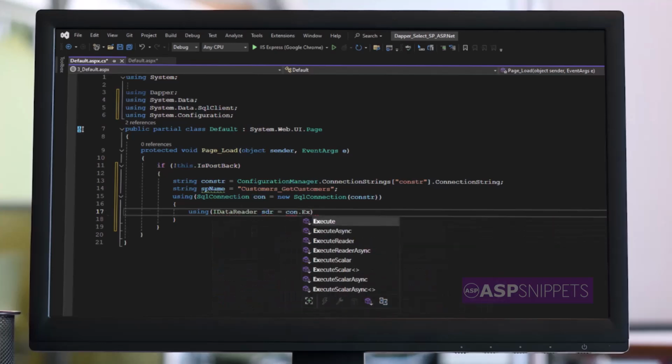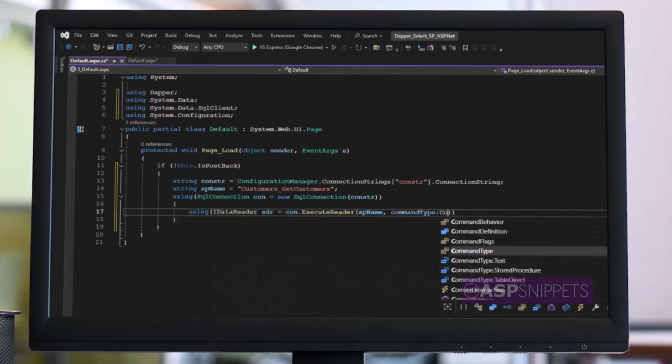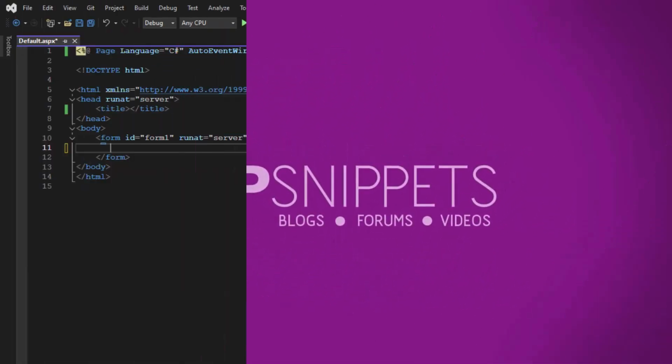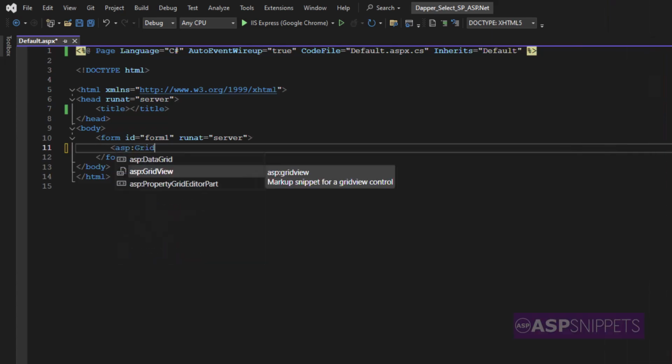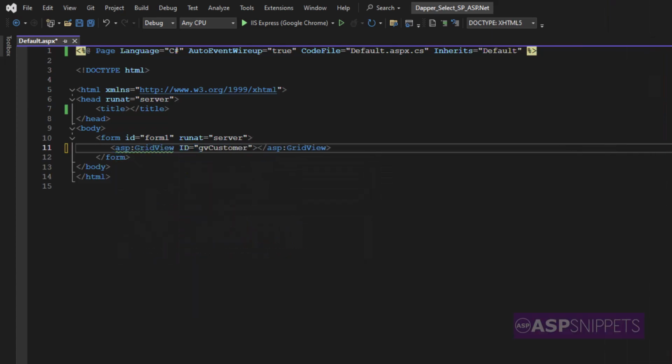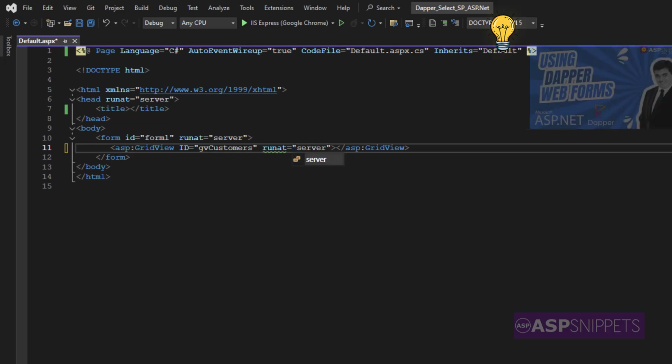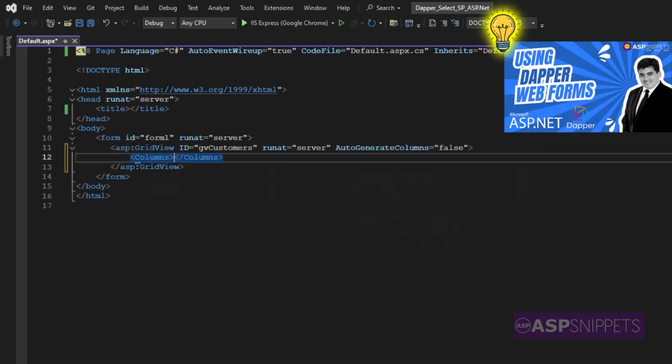Today I'll teach you how to bind GridView using Stored Procedure with Dapper in ASP.NET. So let's start. We'll start by adding a GridView control. For more information on Dapper, using Dapper and installing Dapper, please refer to the video on the right hand side.